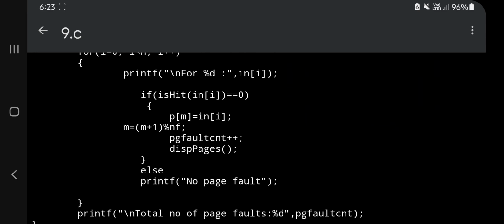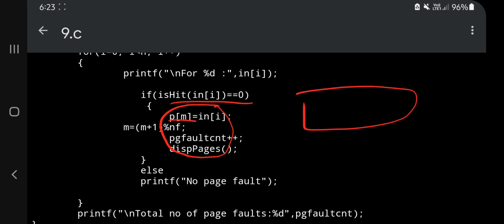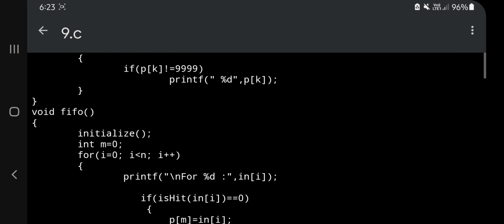If hit is equal to 0, that means it's a page fault. If hit was 1, that means it was found. Hit was 0 only, that means it was not found, that means a page fault. If it's a page fault, what we have to do is p of m is equal to in of i. p of m is nothing but p of 0. In the cache I have to enter what? In of i. In of i is the input, so I will be entering the input 1 and the rest will be 9999. Okay, and page fault count plus plus, since one page fault was done, then we will call display pages. What does display pages do?